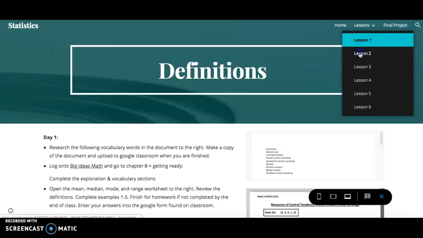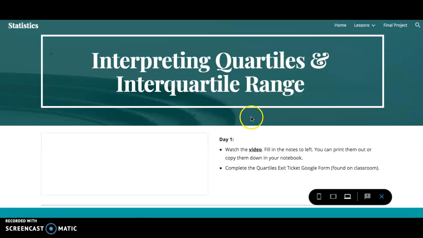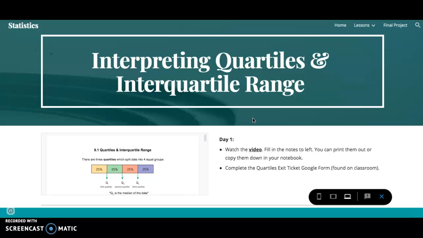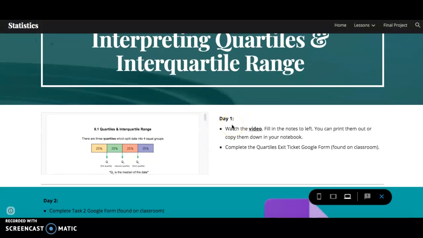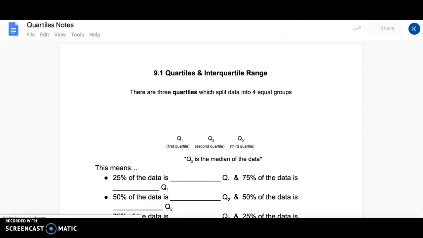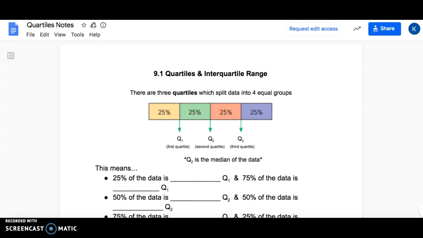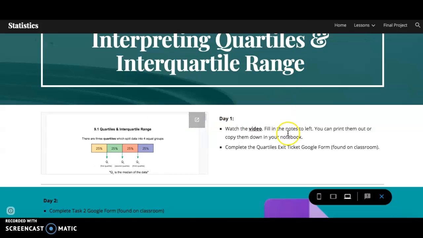Okay, so say I go to lesson 2 here. Lesson 2 is interpreting quartiles and interquartile range. So a lot of times you're going to have to watch videos and fill out guided notes. So here it has the link to the video, all the videos we made. So they'll go right with your notes. Open up the guided notes. You can either print them or you can just copy them down on another piece of paper, whichever you prefer.